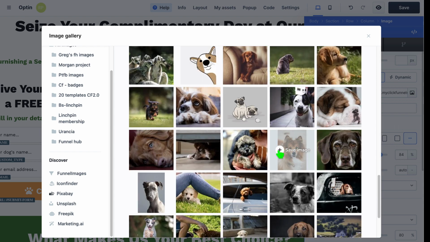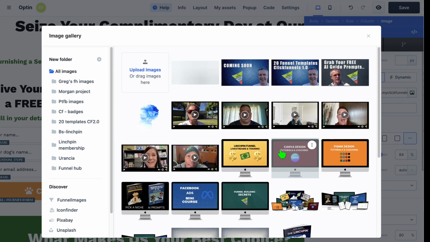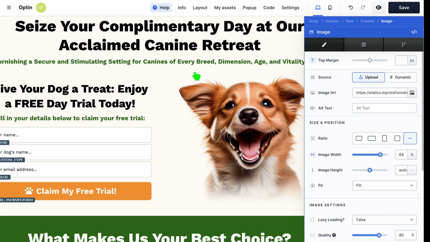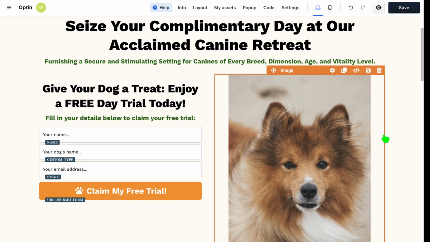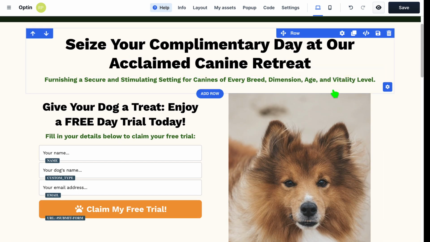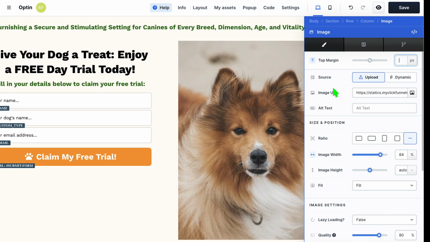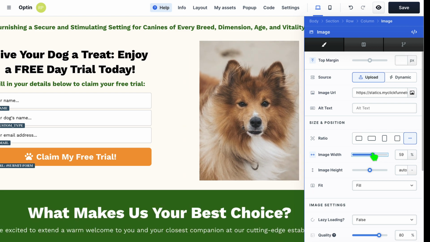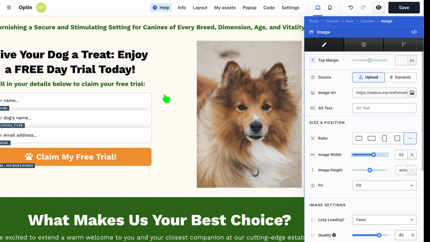Okay, so what you're going to do is you're going to click that save image. Okay, and it's going to save the image. Then you're going to click on it and put that in there. Now look, that looks a little bit big, doesn't it? No problem. You just come over here, click that, and here it says image width. You just bring down your width some until it looks like you want it to look. To me, I think that looks pretty good.